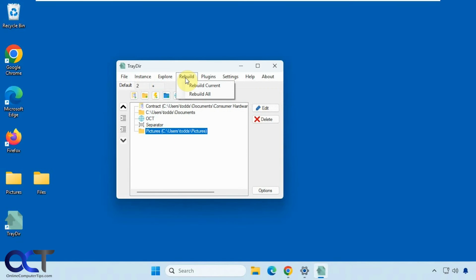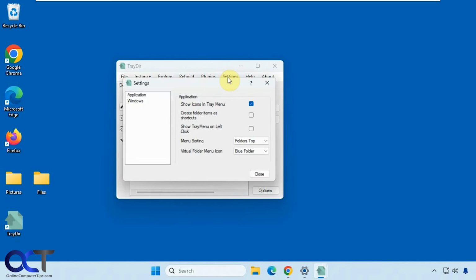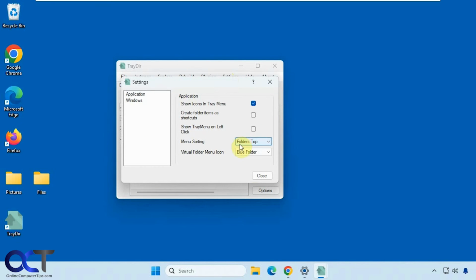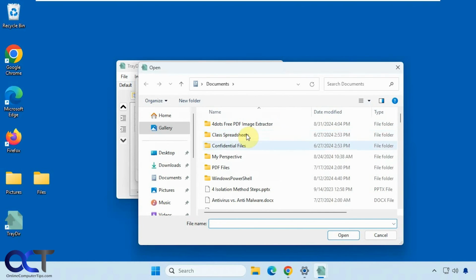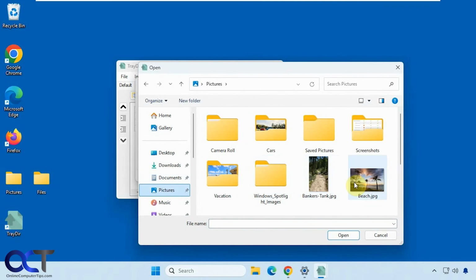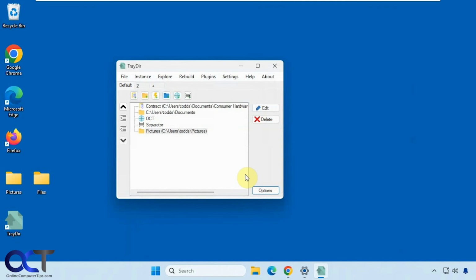You could rebuild your instances, plugins, some settings. You also have an options button down here, which is different than the settings. Run as administrator, show file extensions, open files and explore when checked, expand first path, hide from tray. If you want to change the icon here, just put something like that just for fun. Let's save it. You can see we have it down here. You can't really see it that well, but it's just a way to change to a different icon if you have multiple instances.